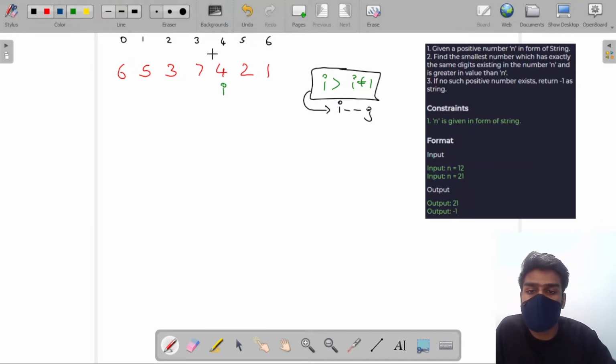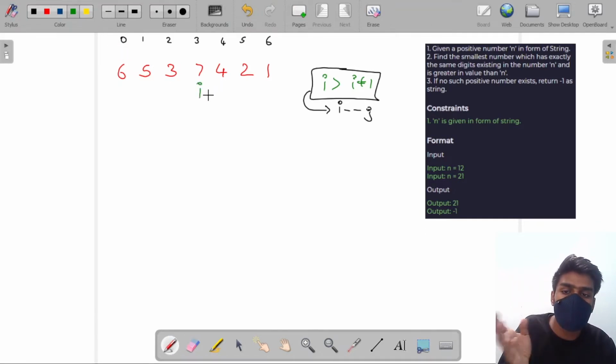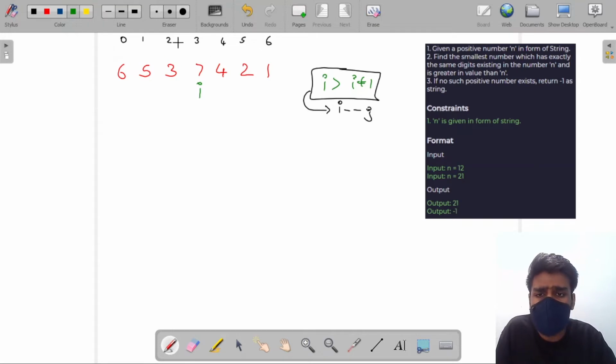Now I will check if my 4 is greater than my i plus 1. So yes, 4 is greater than 2. So what I will do is replace this and decrement this i by 1. We will keep decrementing till this condition gets false. Then I will explain the further steps. So this is the first step of this program.